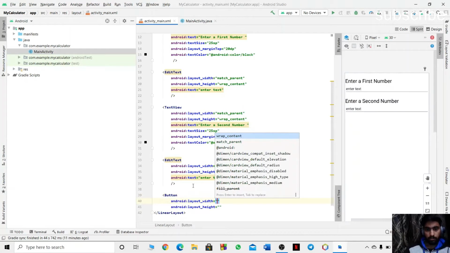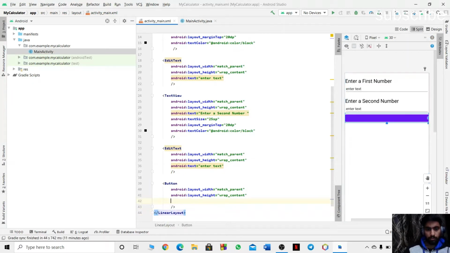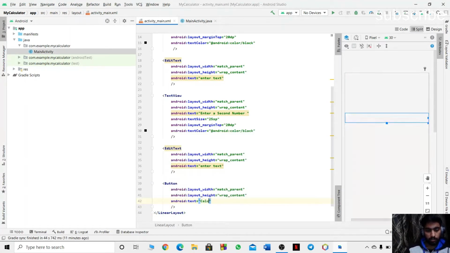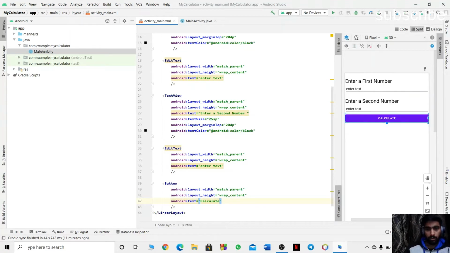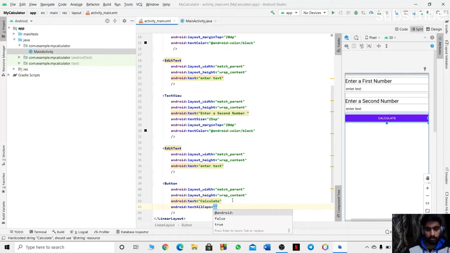Now the thing which we are needing is button. So for button, it's wrap content, and then close. We also have to give some name, that is calculate. As you can see, the text written here is in small letters, but in the UI section it shows in capital. For that you have to make some changes in the coding section, that is text all caps false. Now the text written here is similar to the UI screen.